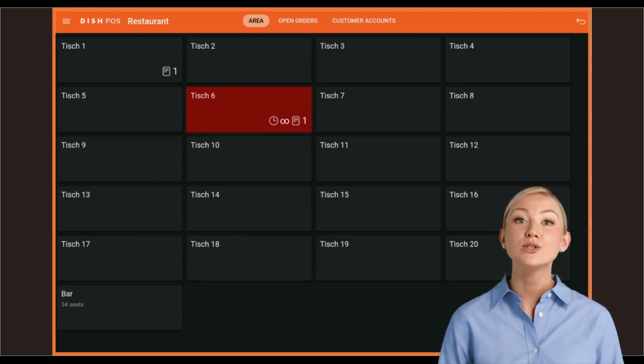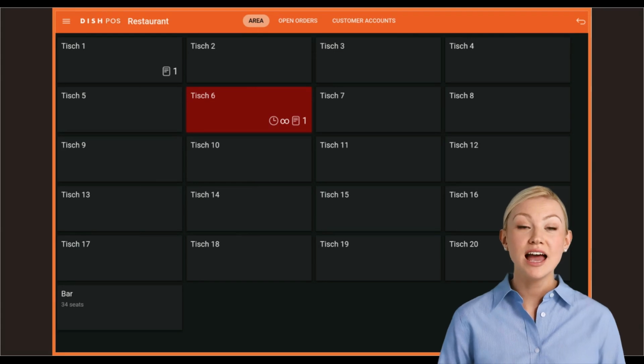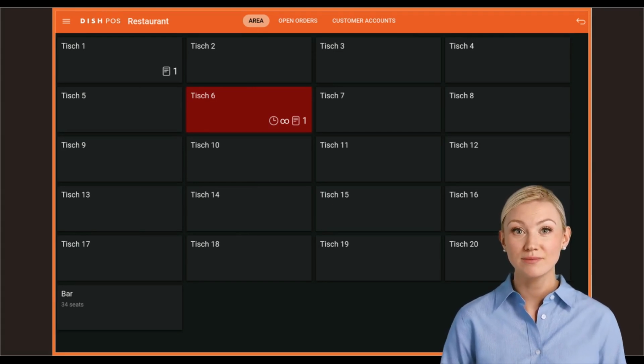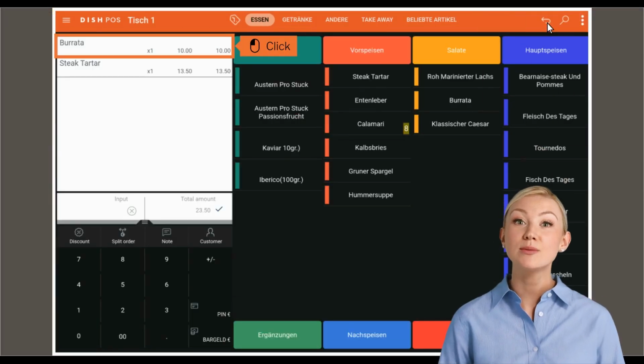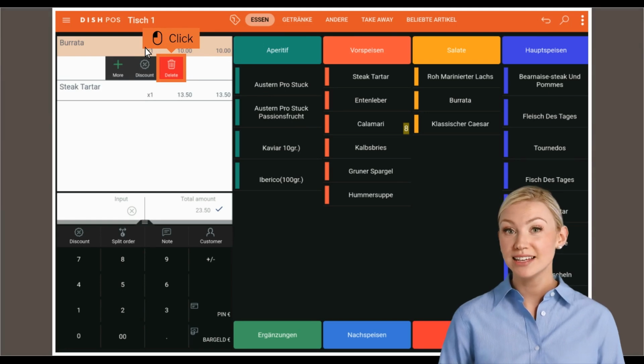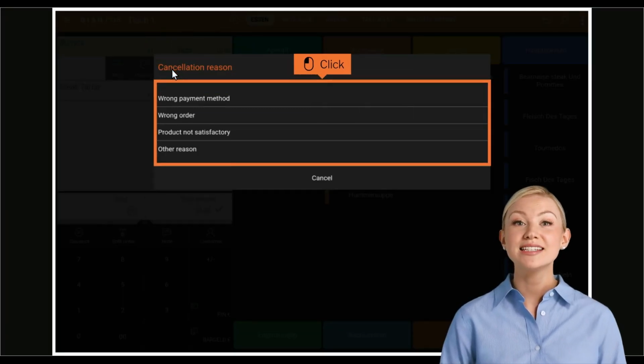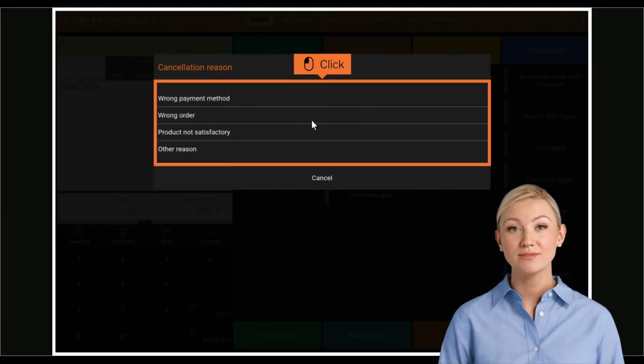If you would like to cancel one or a few items of an order and not the entire order, please repeat the steps to reopen the order. Once you reopen the order, tap and hold the items you want to cancel until it is highlighted to delete it. Now tap on Delete, then select your cancellation reason.